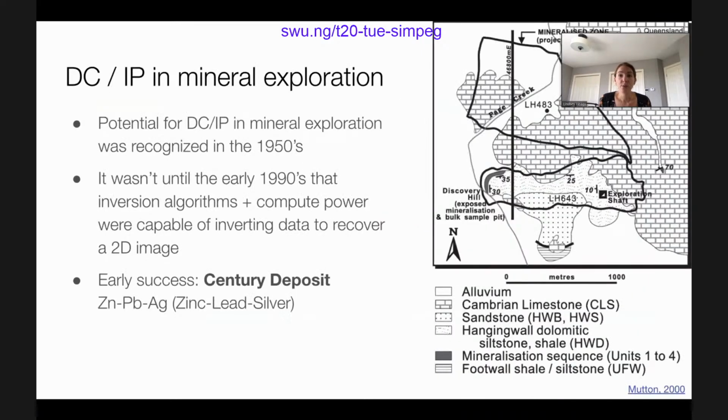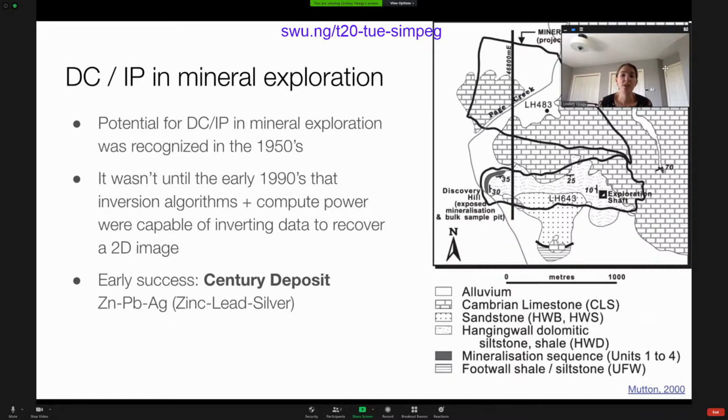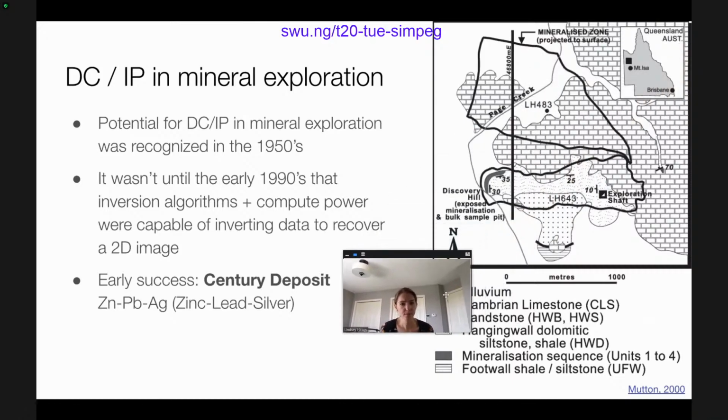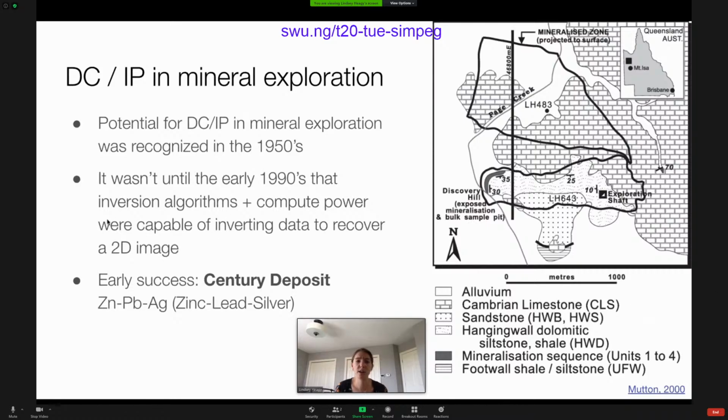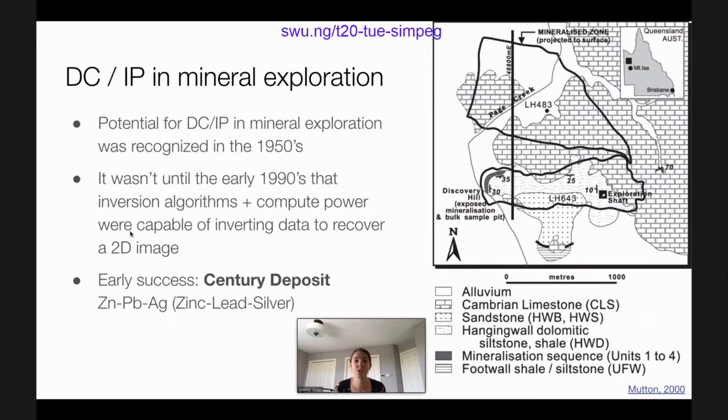So the example that we're going to look at today is in mineral exploration. DC and IP have been recognized as potentially useful for mineral exploration since the 1950s. But it wasn't really until the 90s that we started to have the algorithms as well as the computational power to actually start working with these data and recover 2D images of the subsurface. Why this is important is we actually want to understand and build up geologic images and geologic interpretations from our geophysical data.